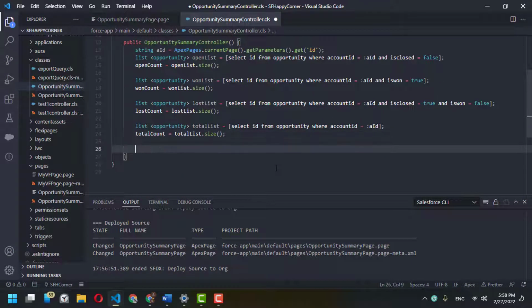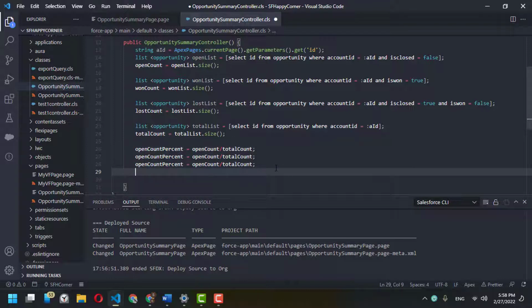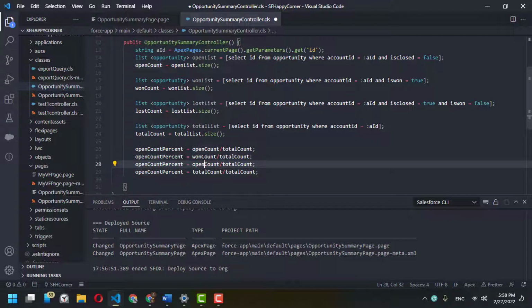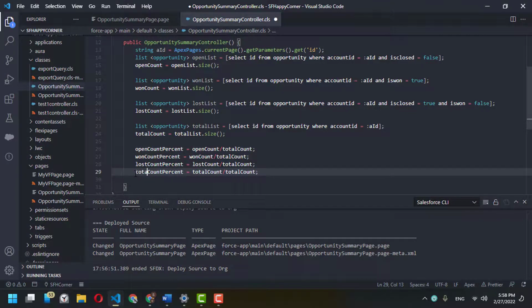So in order to get the open count percent, I will say open count divided by total count. And the same I will do with the other 4. Oh, total, maybe we might not need total, but let's keep it for now. It will be 1 count over total count, lost count over total count, and this one should be lost count percent. This will be 1 count percent, and this one should be total count percent.